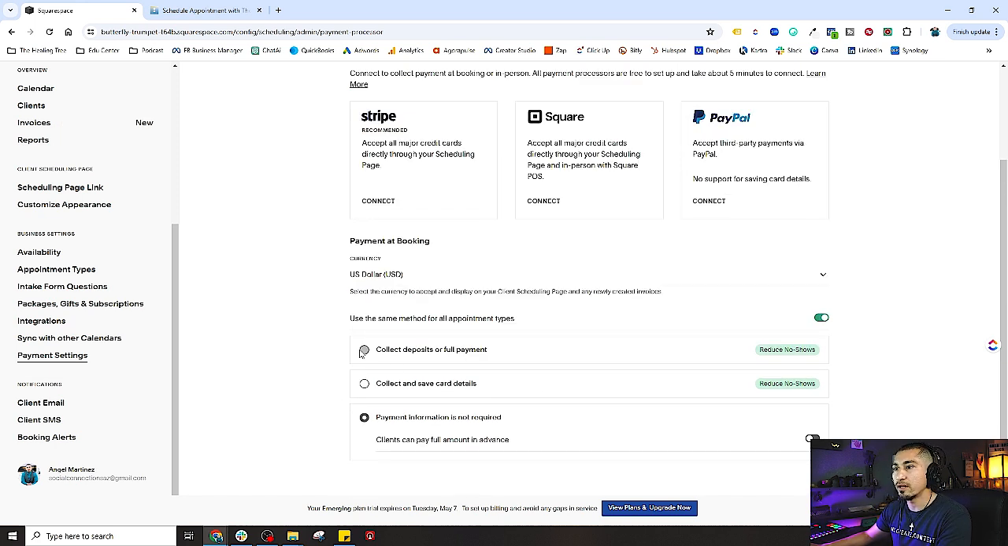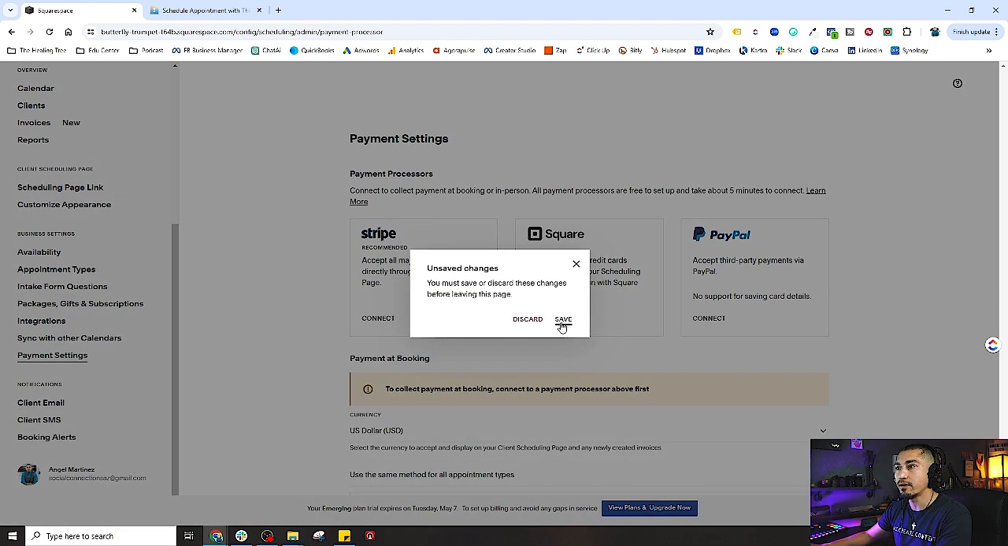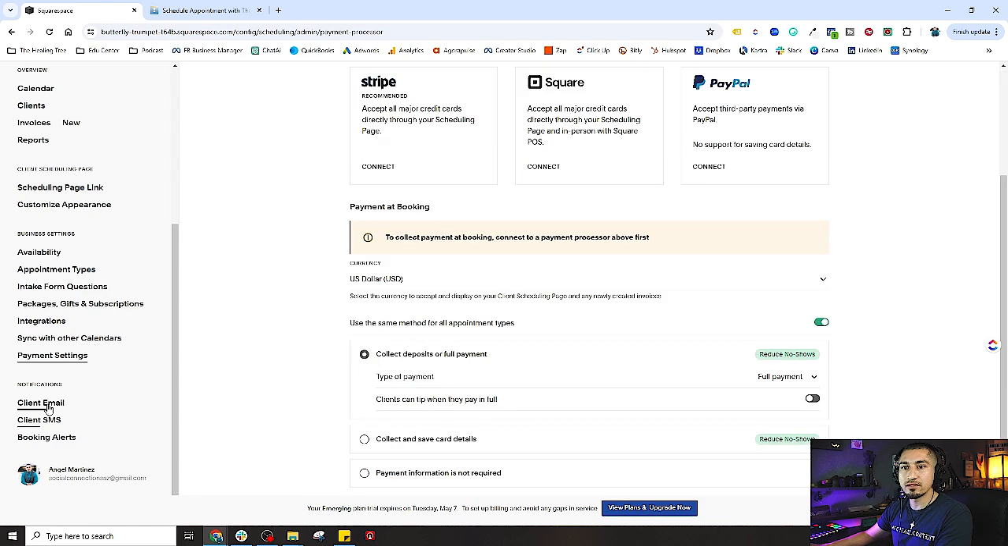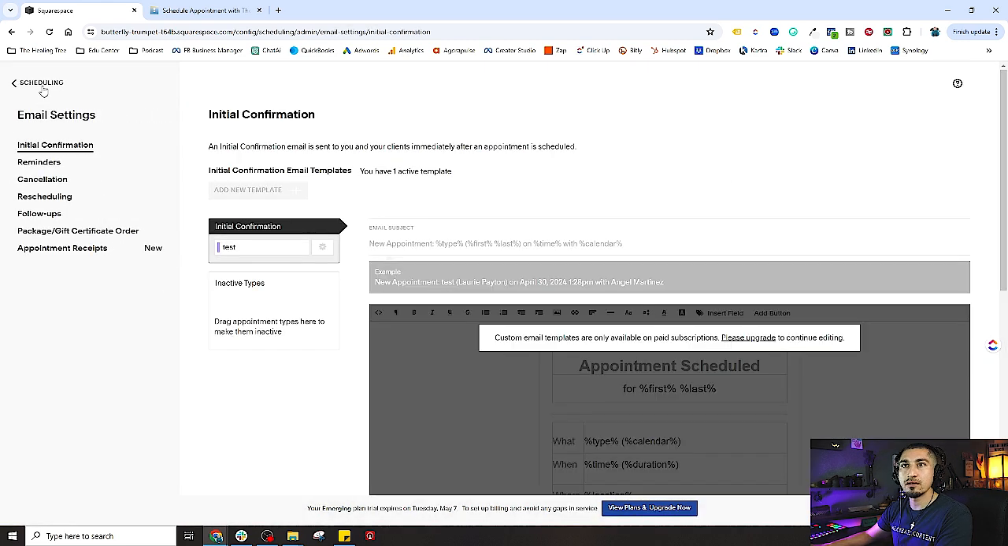All right, so I'm going to go ahead and discard those changes, and let's go over here to client email settings in our notifications. So this is an important one. Let's go ahead and hit discard. Okay, so now in our email settings, you are able to send your initial confirmation. Highly recommend that you do that.